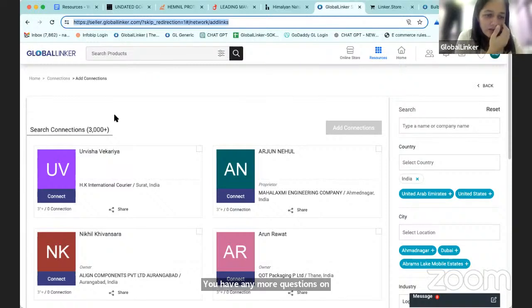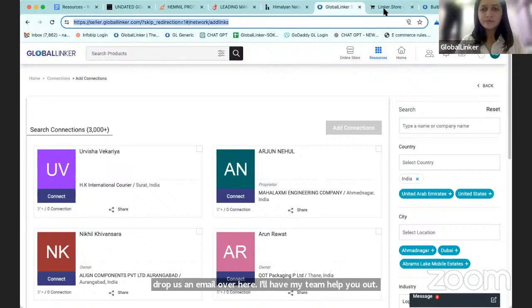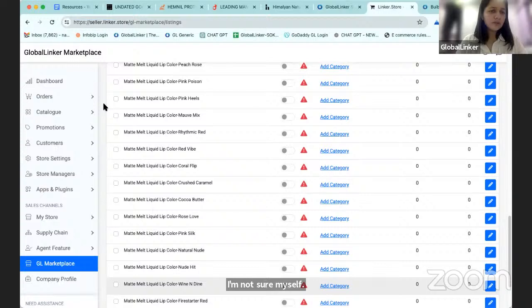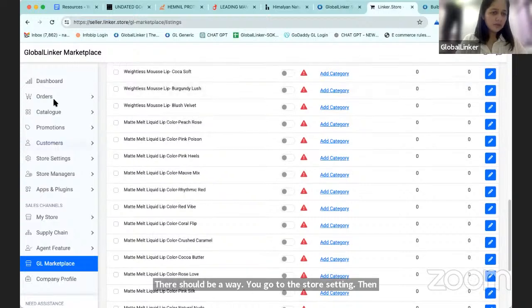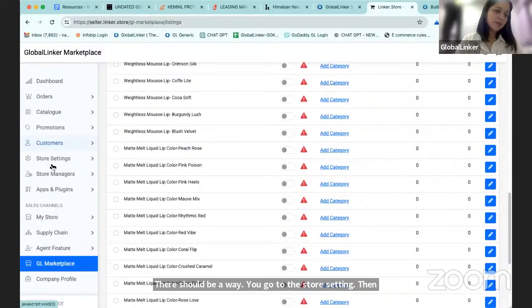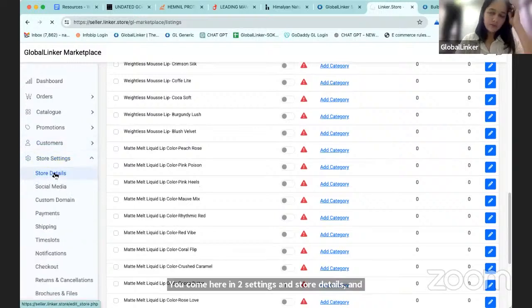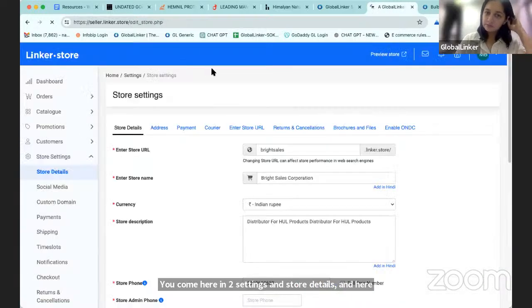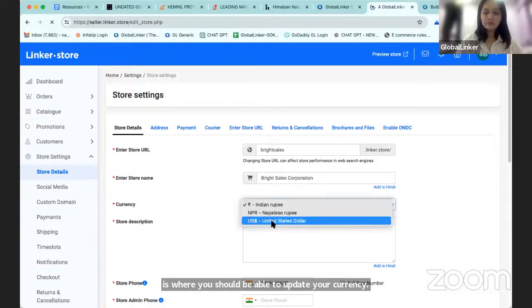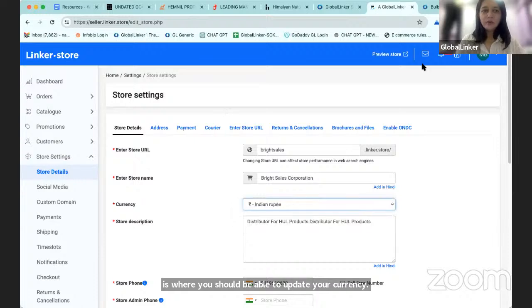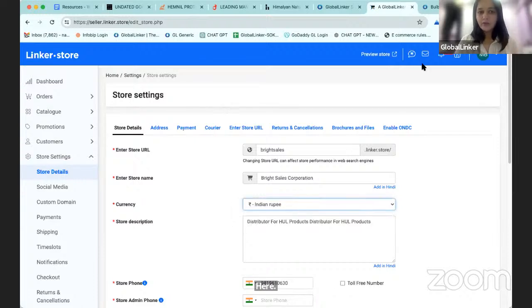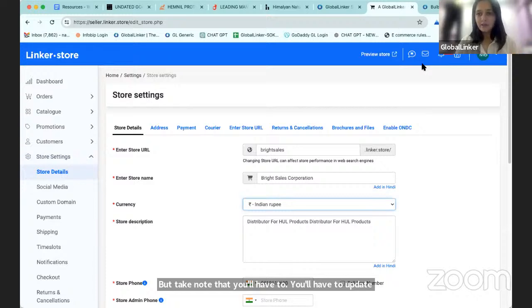Imran Sharif asks, how to change currency from INR to USD? I cannot change it. Just drop us an email over here and I'll have my team help you out. I'm not sure myself. There should be a way: you go to the store settings, and I think you can do it. You come here in store settings and store details, and here is where you should be able to update your currency. But take note that you'll have to update the pricing of each product because it will not convert the pricing automatically.